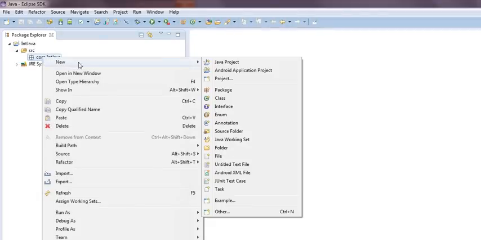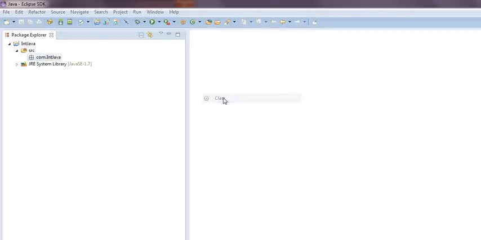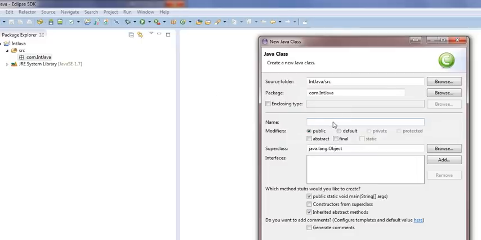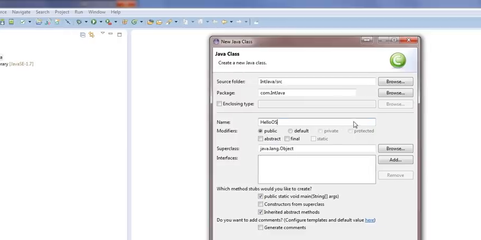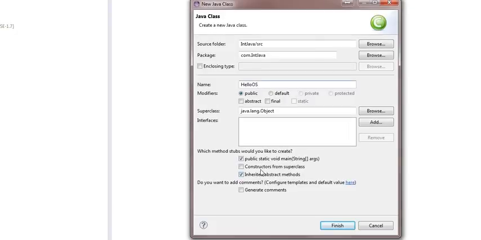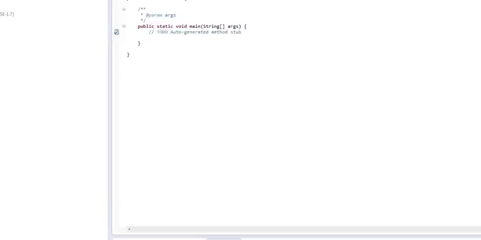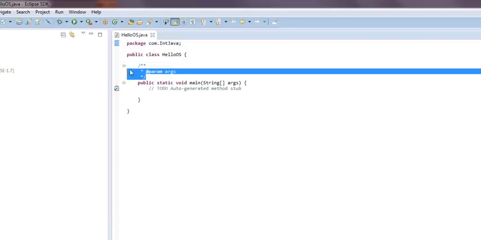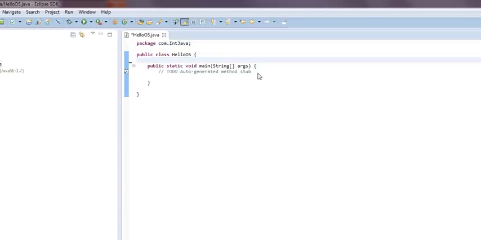So after that, right click on the package, new, you're going to go to class, and we'll just call this hello OS because we're going to output the name of the operating system. As you can see, this stuff is all just kept normal. It's going to make our main for us. It's going to inherit abstract methods, which there aren't any. So we can just hit finish. Prints this out for us. We'll get rid of all the comments it puts in.